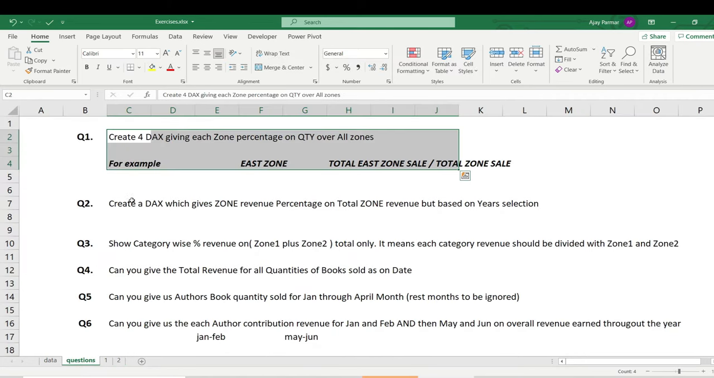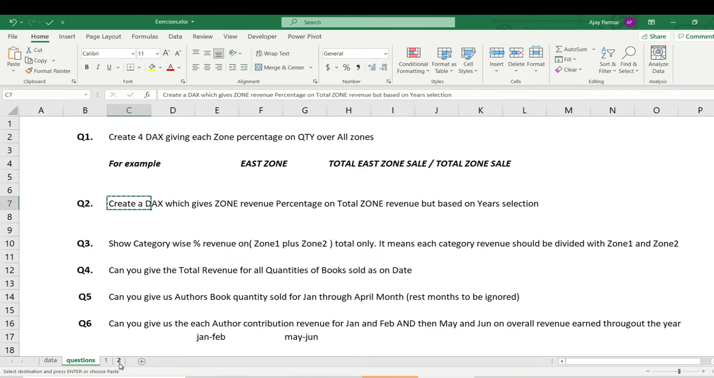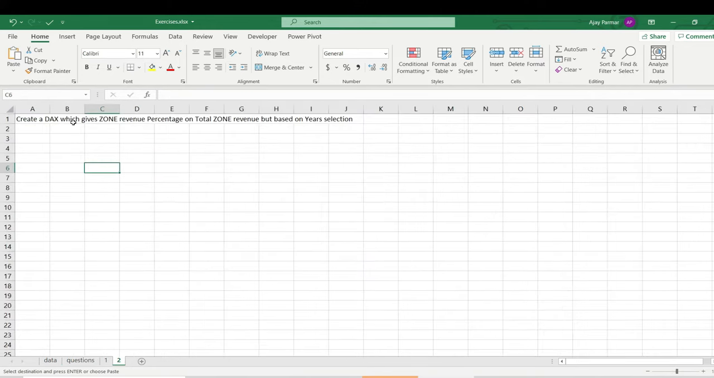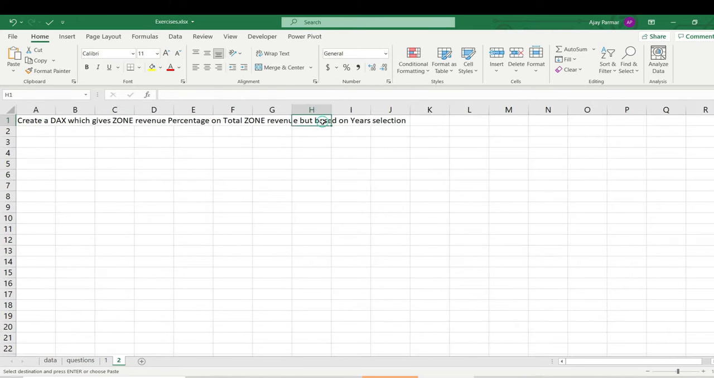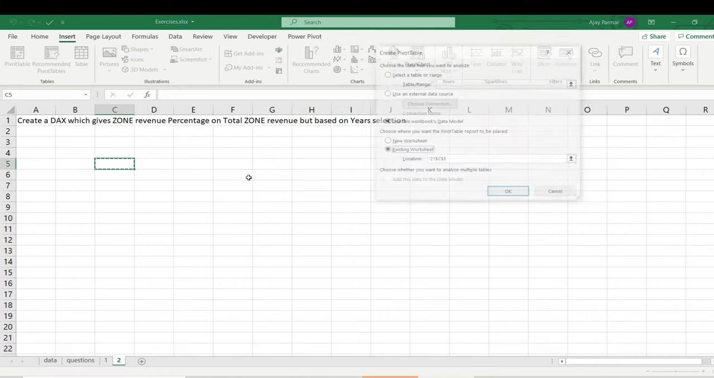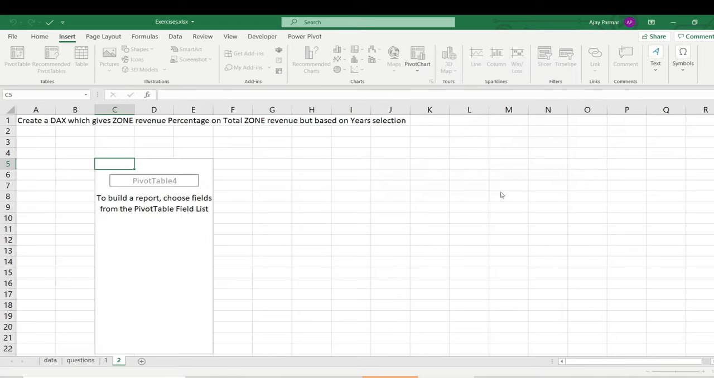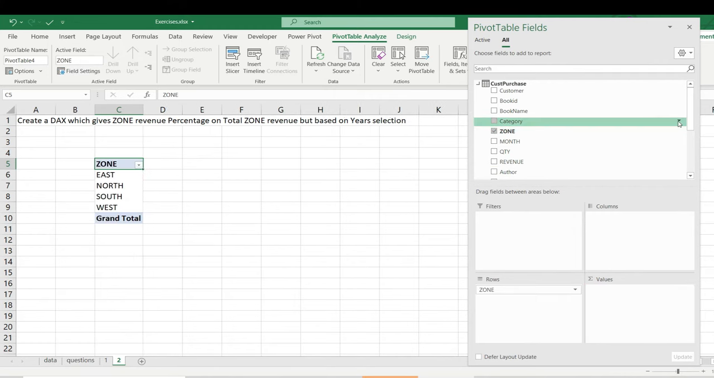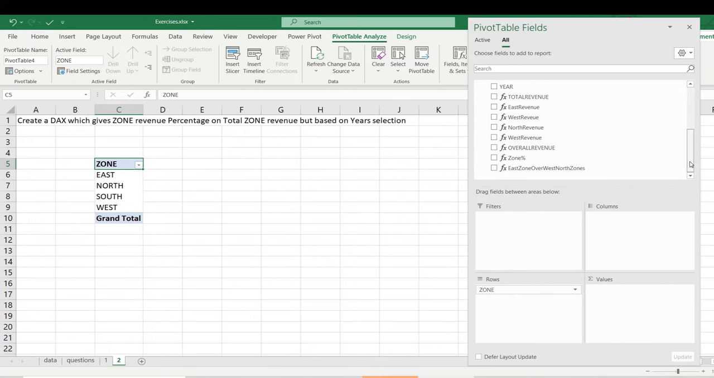Question number 2 is: create a DAX which gives us the revenue percentage on the total zone revenue, but based on the year selection. So first of all, we create a pivot. This says I want zone wise revenue. So revenue would come here, but I'll use the DAX with the zone. So zone goes here, and first you create a picture like this, then you start thinking what you have to do. So this is your total revenue, right?